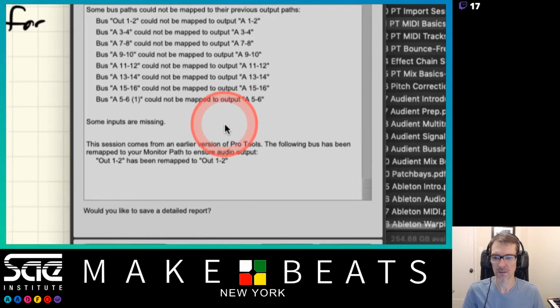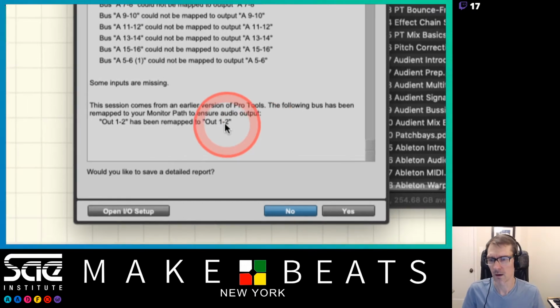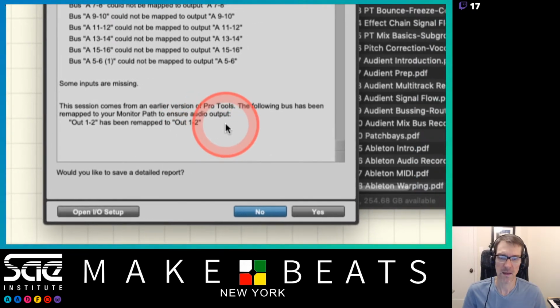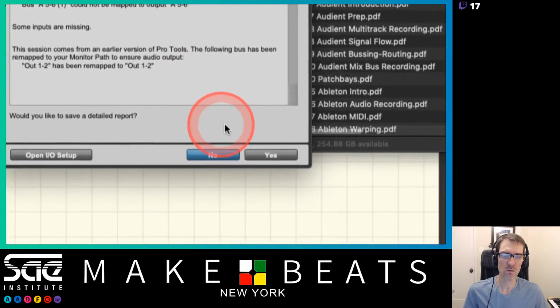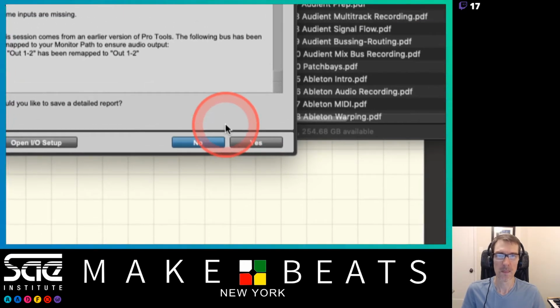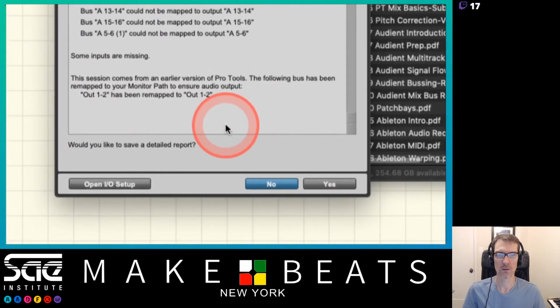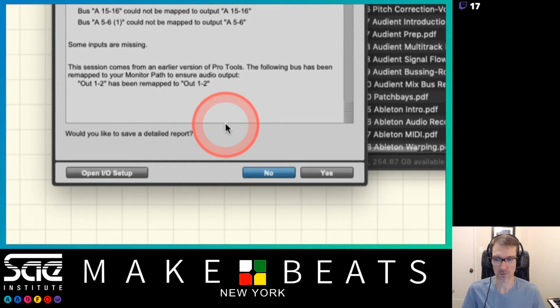Some inputs are missing. The session comes from an earlier version of Pro Tools. The following bus has been remapped to your monitor path to ensure audio output. Output 1 and 2 has been remapped to output 1 and 2. Would you like to save a detailed report? If you hit yes, it's going to save a text file on your computer that shows you what all has been changed. I always hit no. I don't really need a detailed report about this, but if you're confused and you want to go through and check it out and just see what's going on, you can hit yes here to save a detailed report.